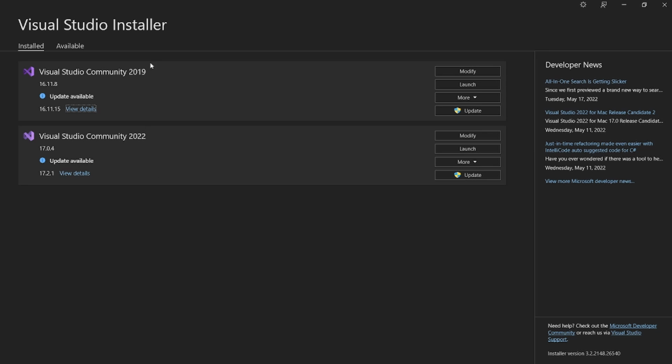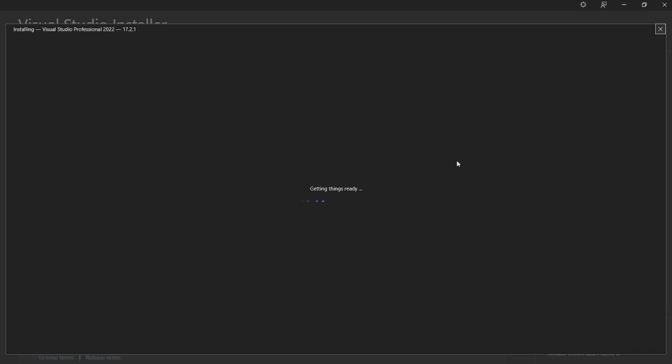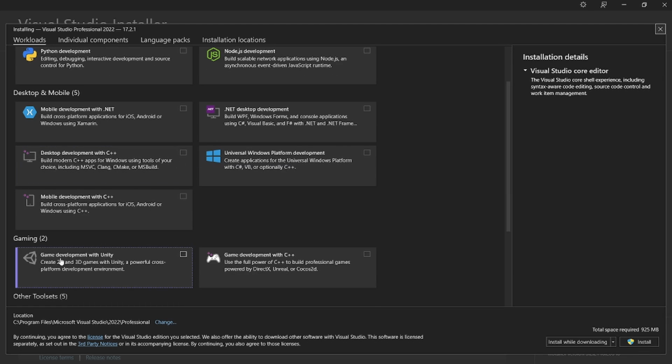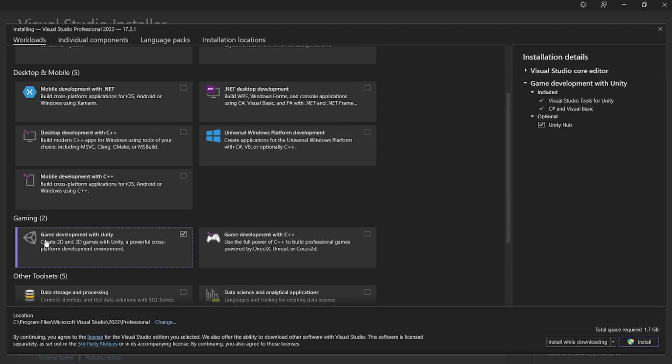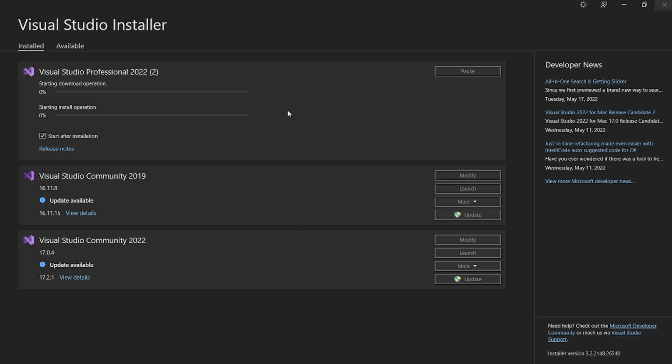Now this is the first thing you should see once you actually open the Visual Studio installer. This is most likely going to be empty for you. Now go ahead and go to the available tab and download whichever version you want. I just click on this one. Now you'll get to choose from all the modules in here. Simply go down and select the game development with Unity. Now check this, and click on install. I've already got it installed, so I'm gonna go ahead and just skip to the next step.